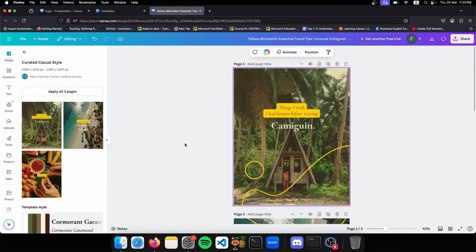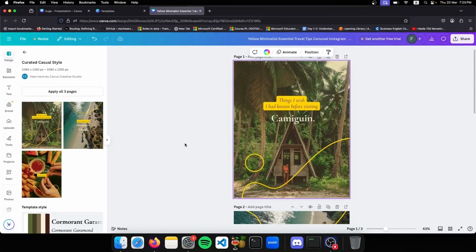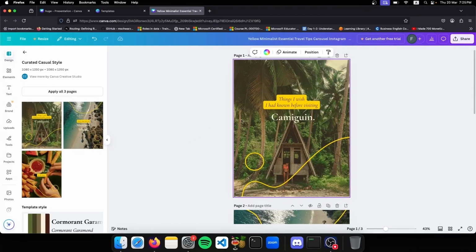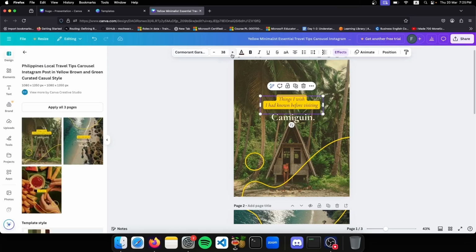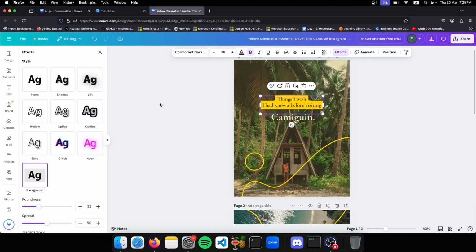Now we have the different Instagram carousel posts here. So I can simply edit this again in the same way. I can change the font style here if I wanted to, whatever I would like to have here. I can change the size of the font. I can change the color of it. I can make it look bold if I wanted to. I can make it look italic if I wanted to. And you also have the option for the underline. And then we also have the effects. So you can basically do a lot of things here.